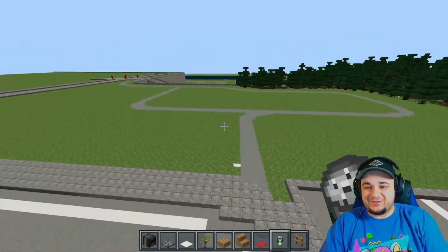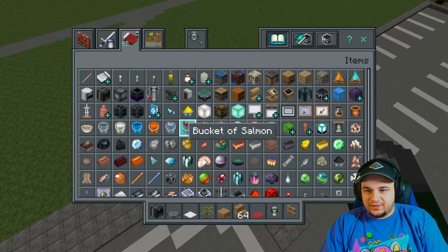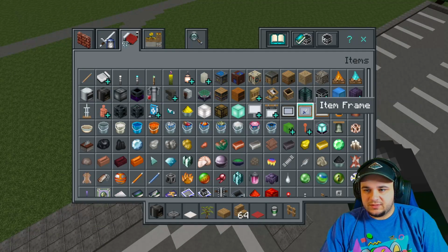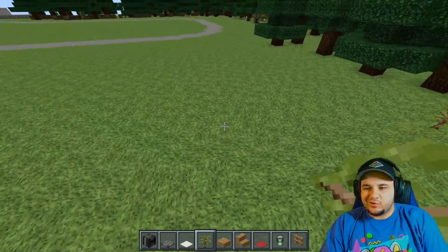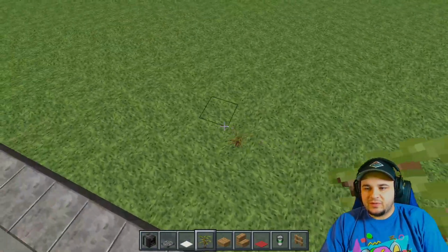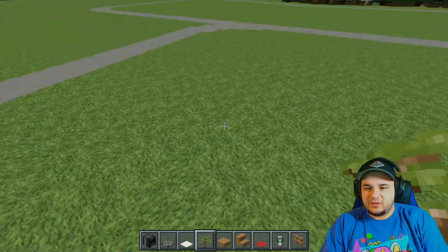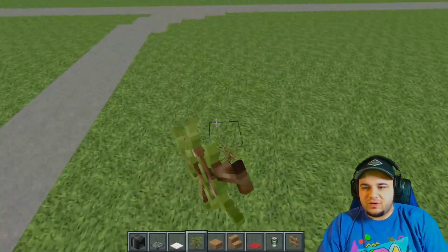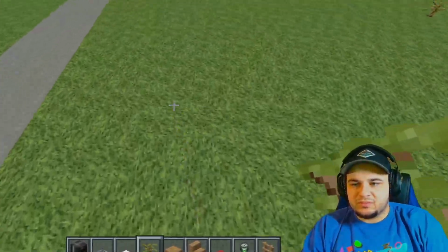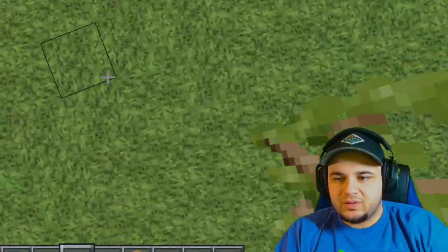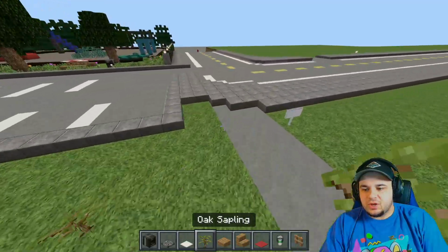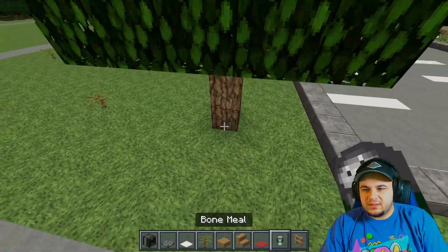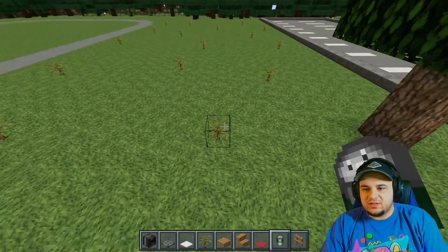Now I have to do the actual park. God damn it. Alright, hold on. Let me see what I can do here to kind of fill this out. I'm gonna put some trees around here, you know? I'll start placing them. Just get an idea of what it's gonna look like.